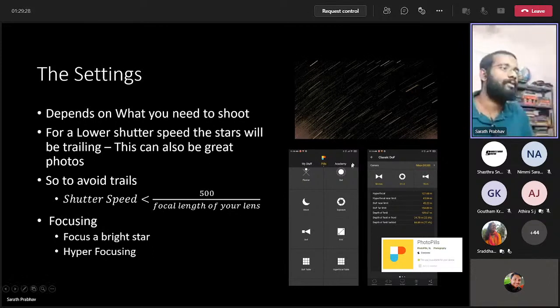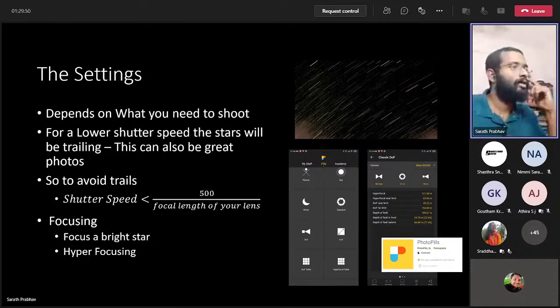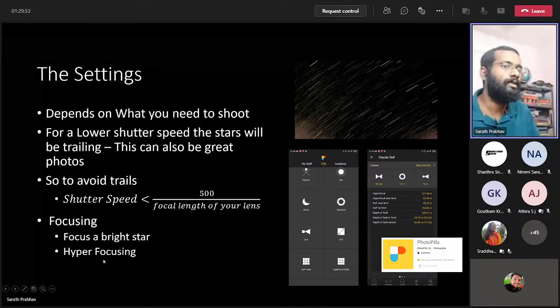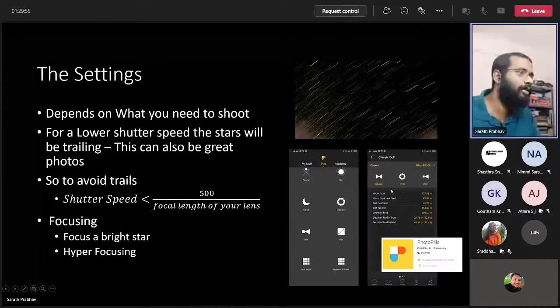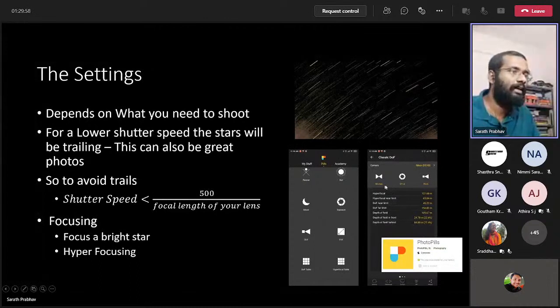In hyperfocusing, there is an app called PhotoPills. It is a paid app. There are many other apps available, or you can calculate it online. You have to search for hyperfocusing calculator photography, and you have to mention that specifically, hyperfocusing in photography. Otherwise, you will be drawn to some other things. So what I do is choose the camera model, then the lens value, meaning the focal length of the lens and the f-number.